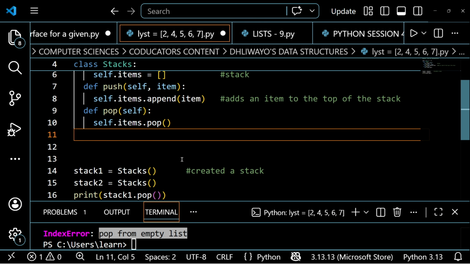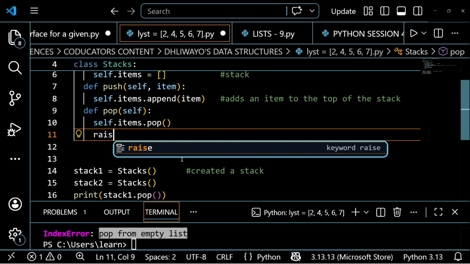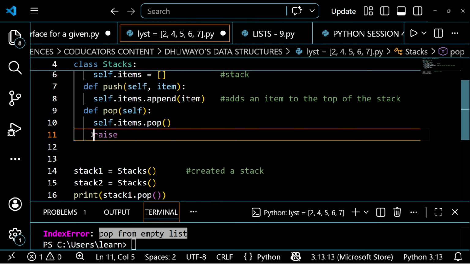So the keyword that we use is to raise an error. So how do you raise an error? Simply, you just say raise. Okay, so you are allowed to just do this and say you can raise an error if it happens that this thing is empty. Okay, so you can either use a try and except, or you can just raise an index error.